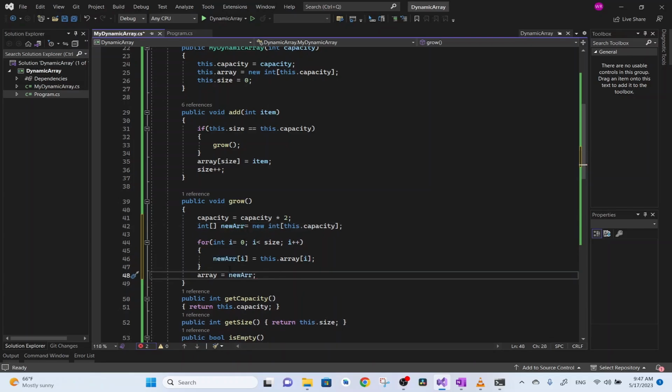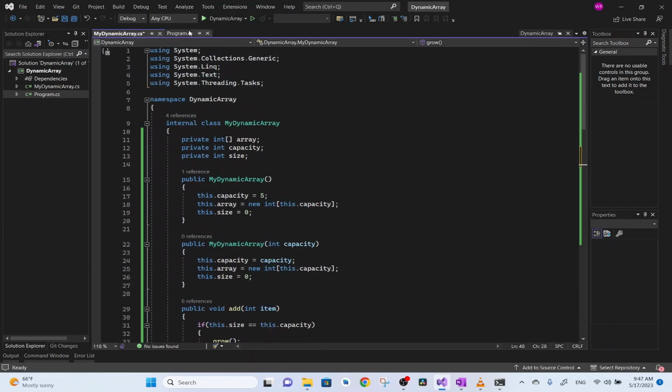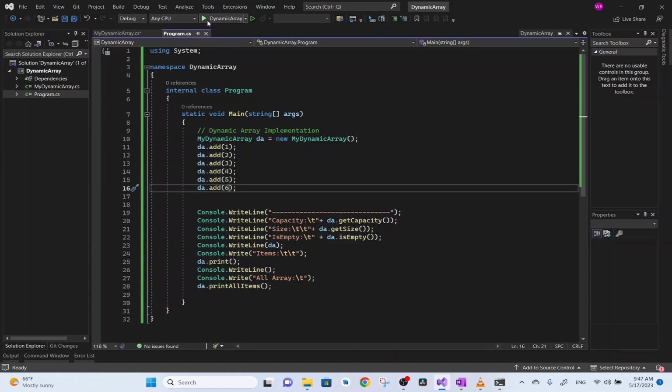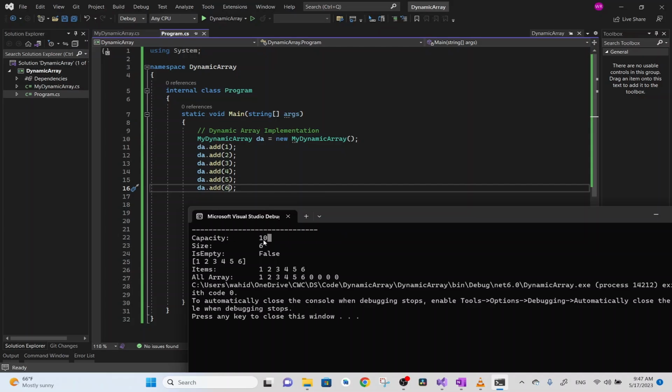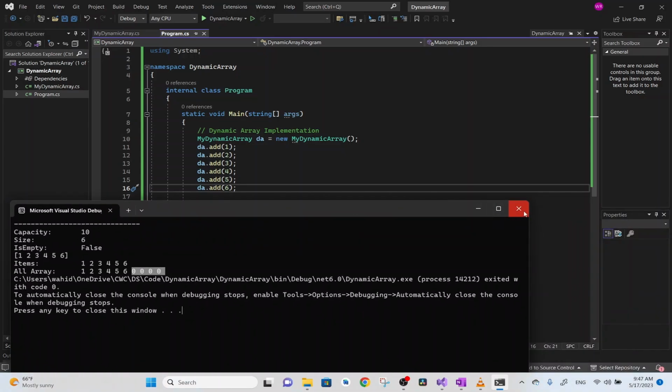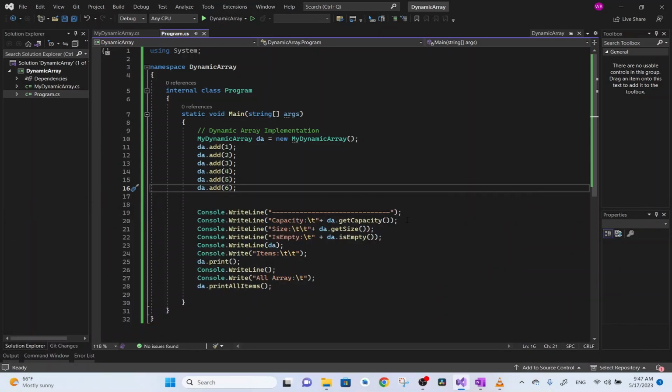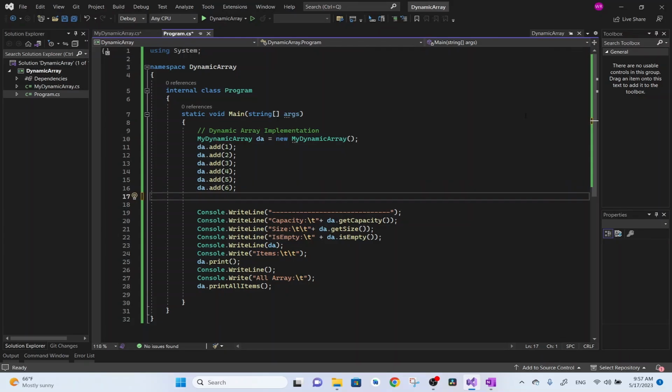So we have updated the reference of the old array to the new array, but this time when we add the sixth item, our array should grow. We can see that right now the capacity is 10, previously it was 5. The size of the array is 6. We have entered 6 items, and the rest of the 4 items are initialized to 0. So this way we can grow the size of the array dynamically.